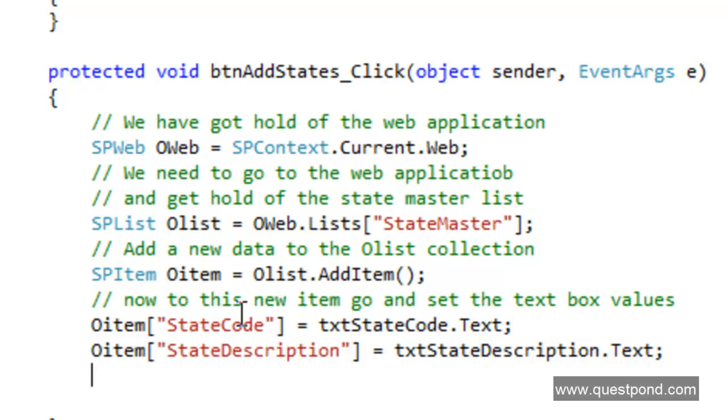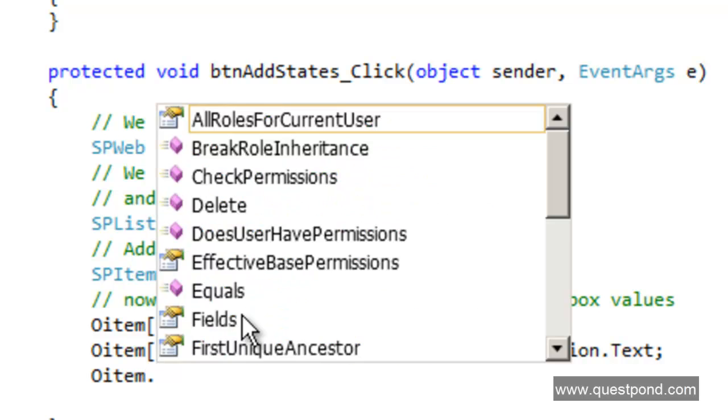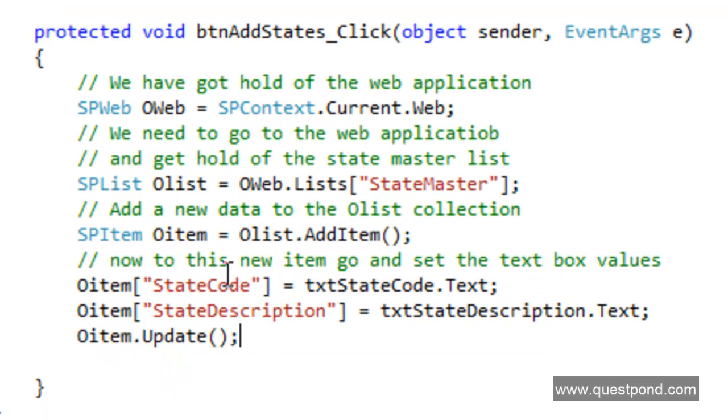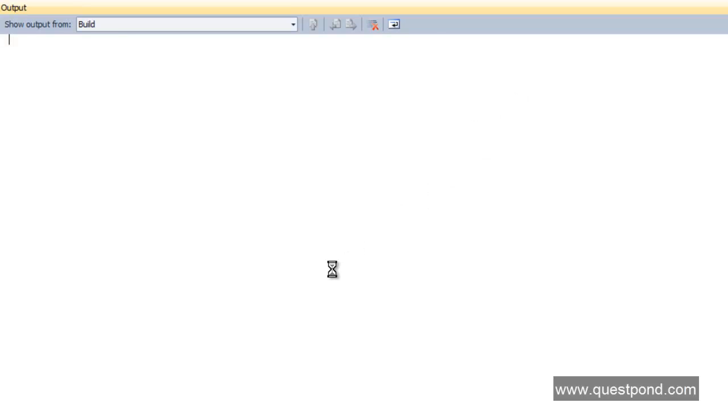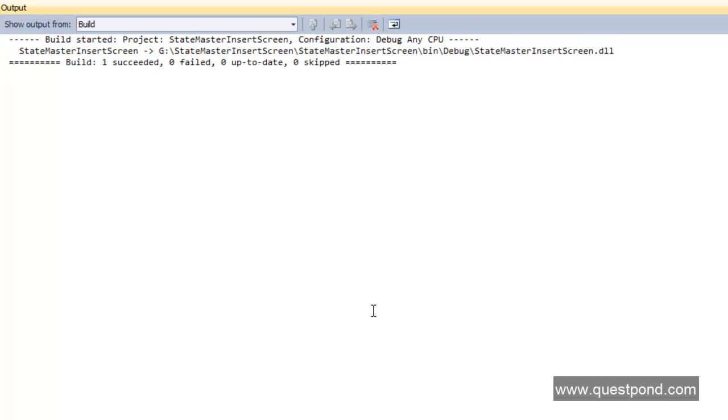And finally we would like to update this item to the database, to our list. So I'm going to say here Update. Perfect. So let's build this. I'm just going to click on build and say build solution here. Let's see if everything is working fine. So my build started and succeeded.